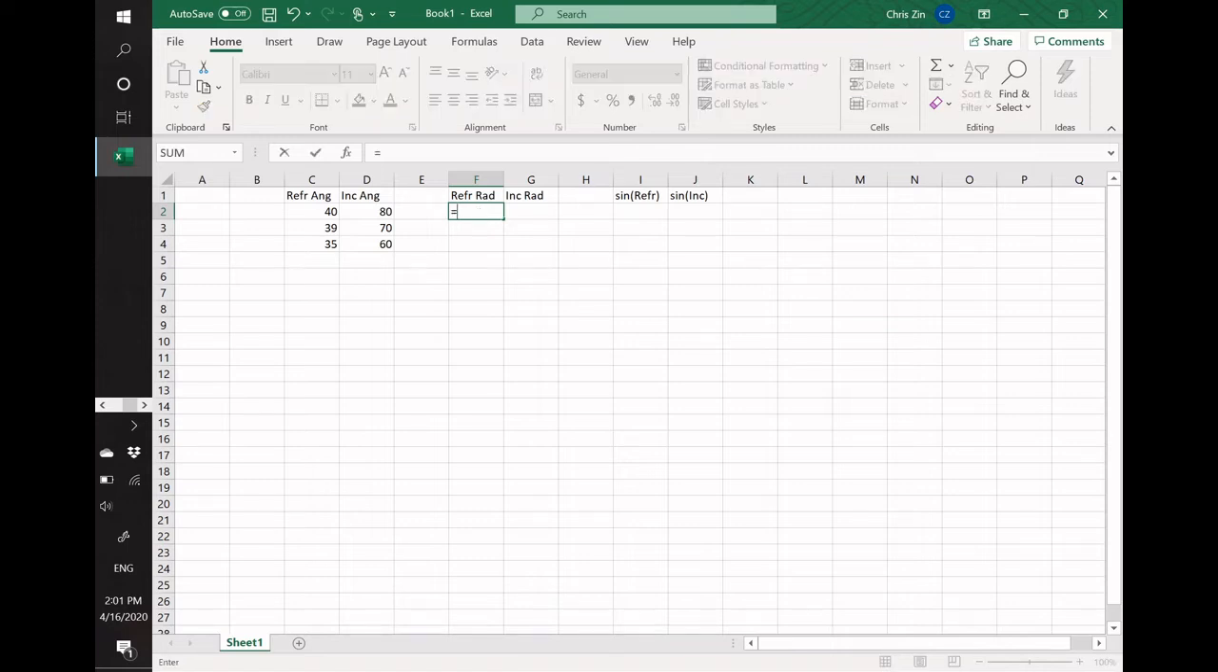First, I want to type an equal sign to tell Excel that I'm going to use a function. Then I want to click on the cell for the degree value that I want to convert. That'll put C2, the cell that I'm converting. Then I want to do times, I want to type pi. After pi, I have to use the open and close parentheses, and then divided by 180. Okay, so that'll convert my 40-degree refracted angle into a 0.698 radian refracted angle.